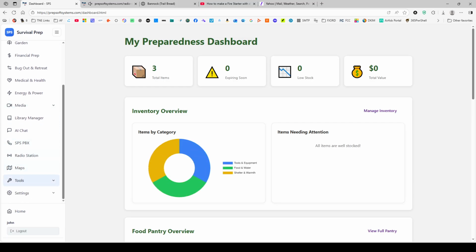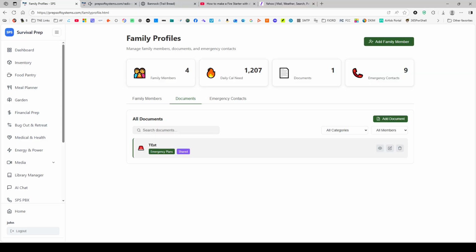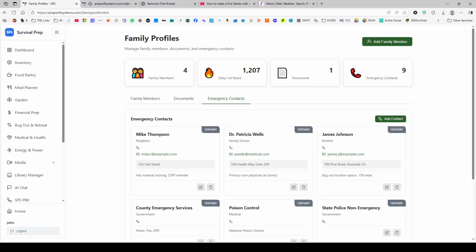You have different tools, right? Under the tools, you have the family profiles, so family members. You can add as many members as you have in your family or in your group. You can have their own documents. You can have emergency contacts and that kind of stuff.